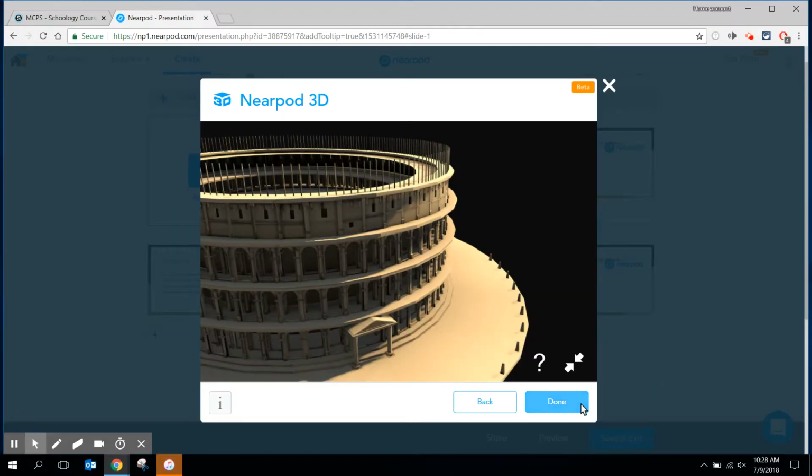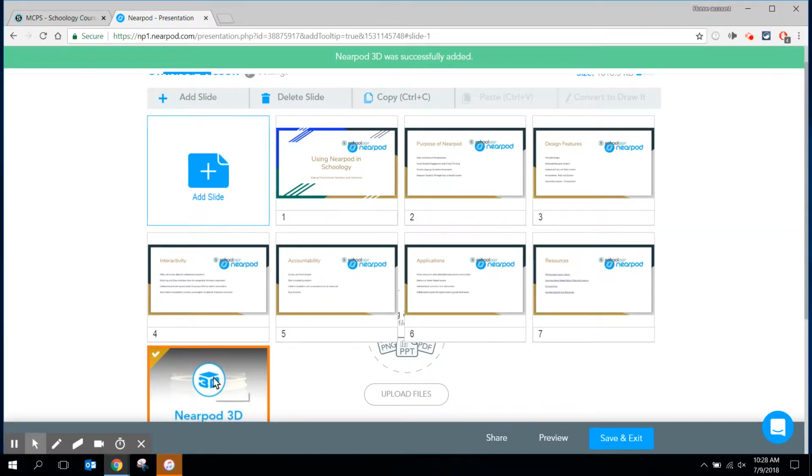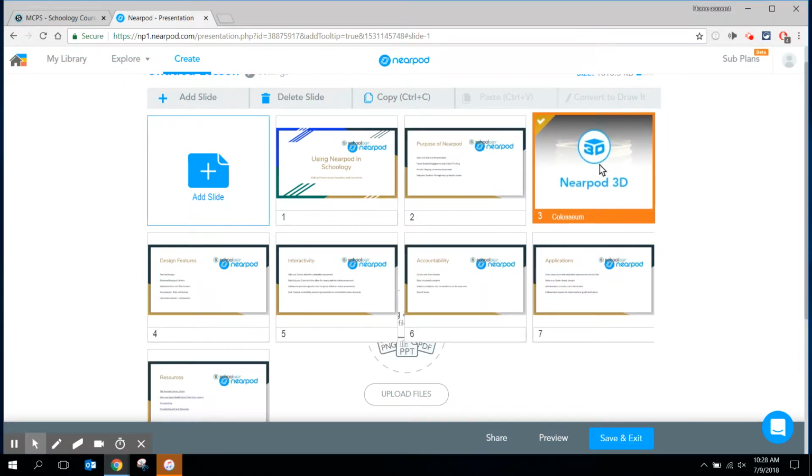So I'll click on Done, and that'll embed that presentation. Now you'll remember that any tool will be imported as a slide, so I can move this slide around to anywhere I wish. Let's say I want it between the second and third slide. There we go. I've moved it up there.